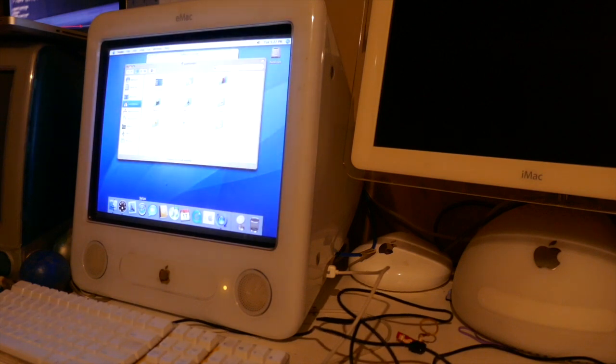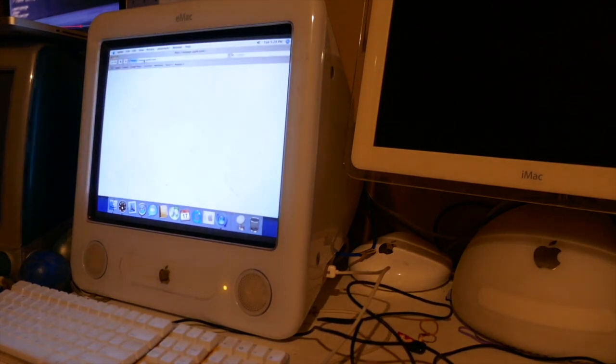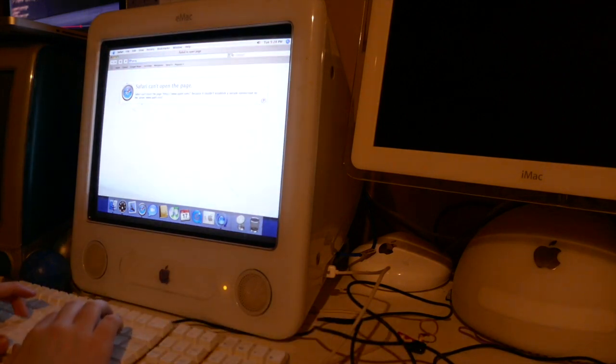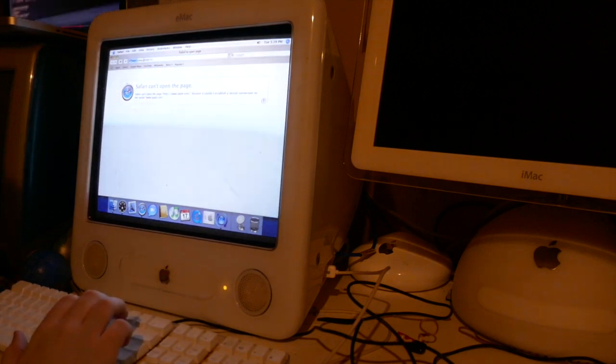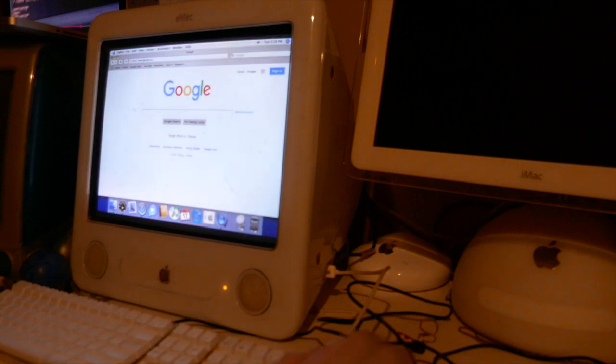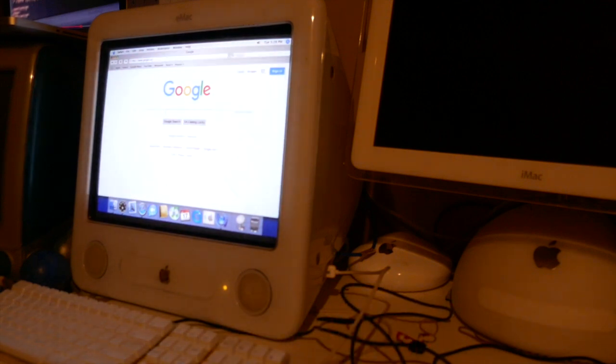But anyways, let's go on Safari and install a web browser that is actually worth using. Safari failed to open page. Oh look! It works! It's connected to the internet. All I had to do was turn on internet sharing.